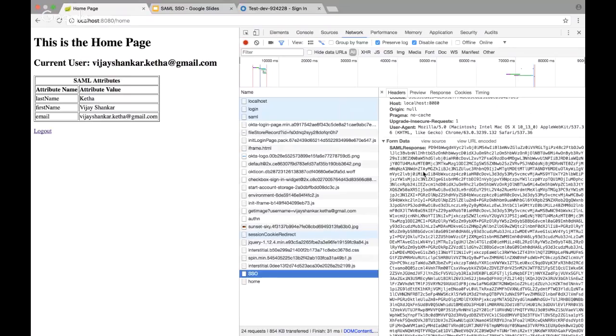So what Google does is it will base64 decode it first, and then try to understand what the response is, who the user is. Since the response is valid and it identifies who the user is, it is allowing me to get into the app. So now we'll see how this SAML request is sent.